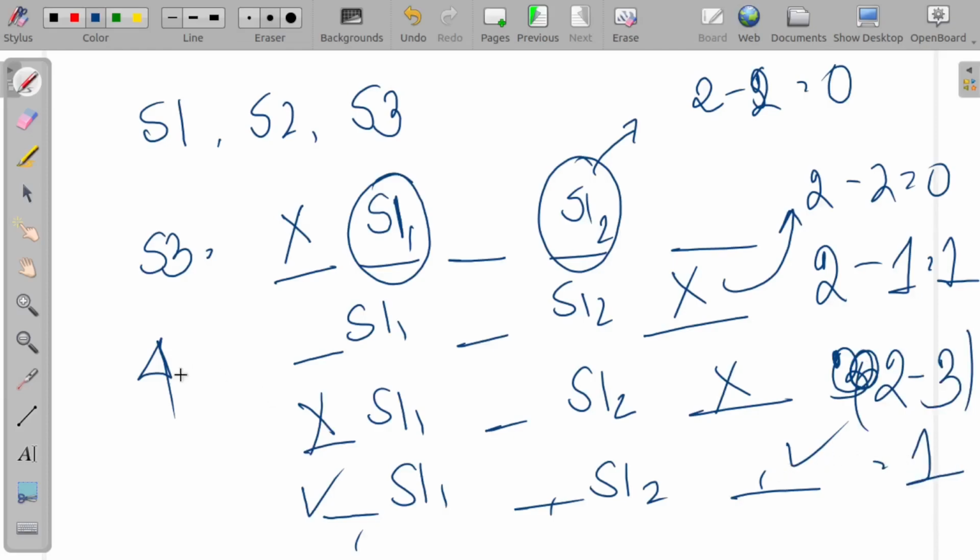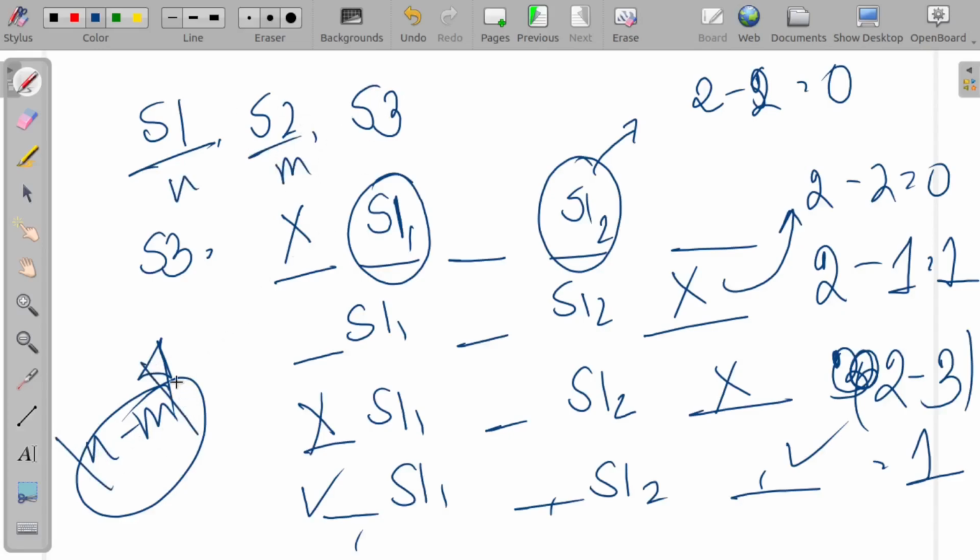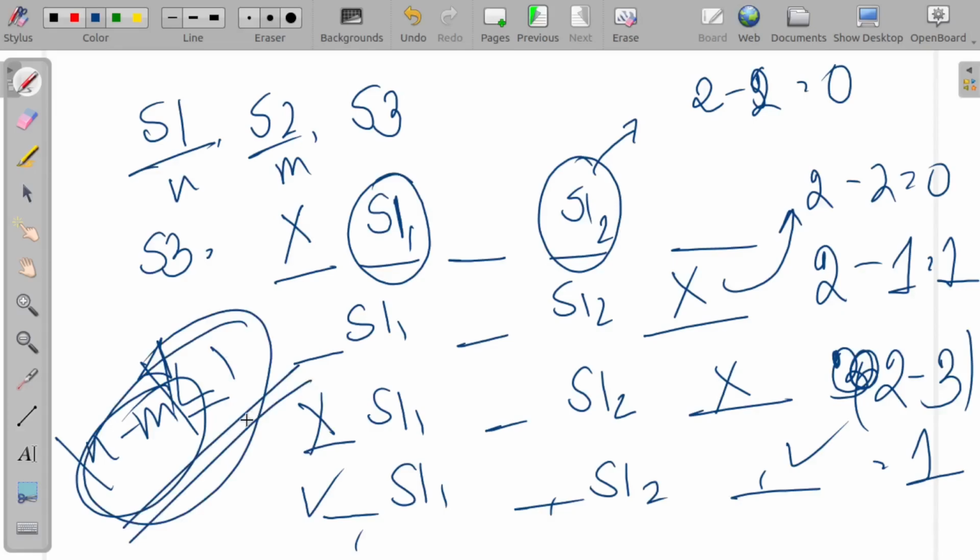So there is an important observation here. If n and m are the lengths of the two strings, the difference between n and m should not be greater than 1. So that is the basic observation.